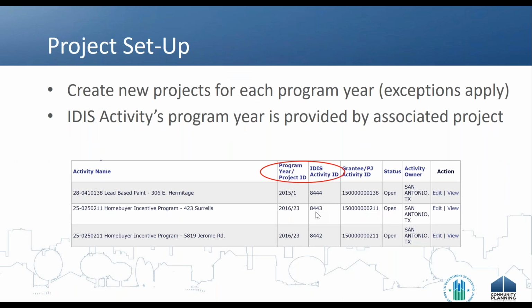So, talking quickly on project setup and the process of creating a project, and then we'll go into IDIS and demonstrate this process. Generally, every grantee is creating new projects for each program year. There are exceptions that apply for multi-year projects, and we'll talk about those a little later in today's session, including what makes a multi-year funded project and how to set that up within the eCon Planning Suite and within IDIS.